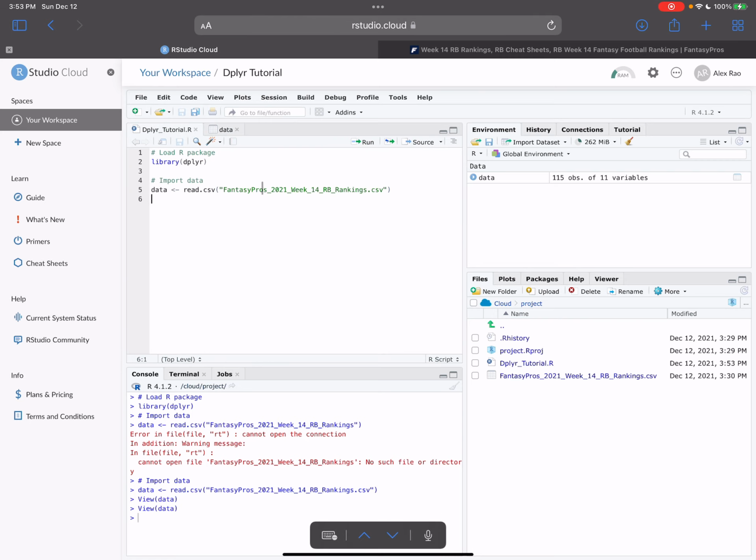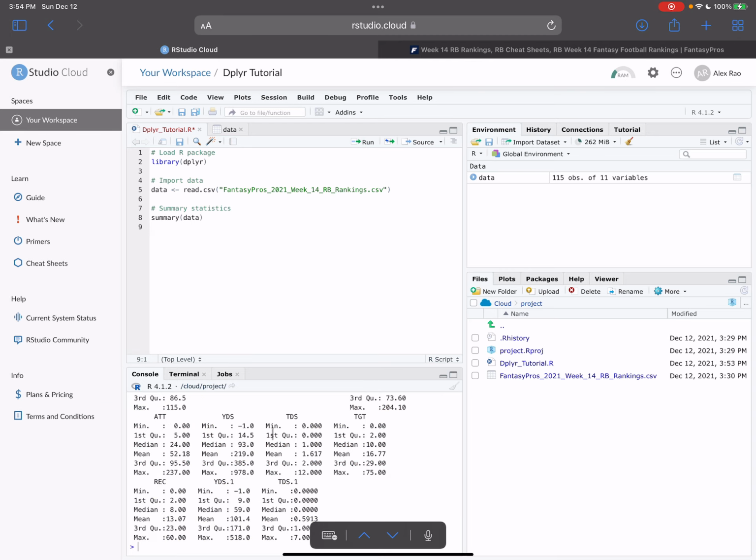So come back over to our R script, and we will create a little note for ourselves. I just want to take a look at some summary statistics before we get into running our DPLYR functions. So summary and data. Go ahead and run that. So that'll just give us an idea of min, max for all of those variables. And it'll be a good reference point as we start to work through DPLYR.